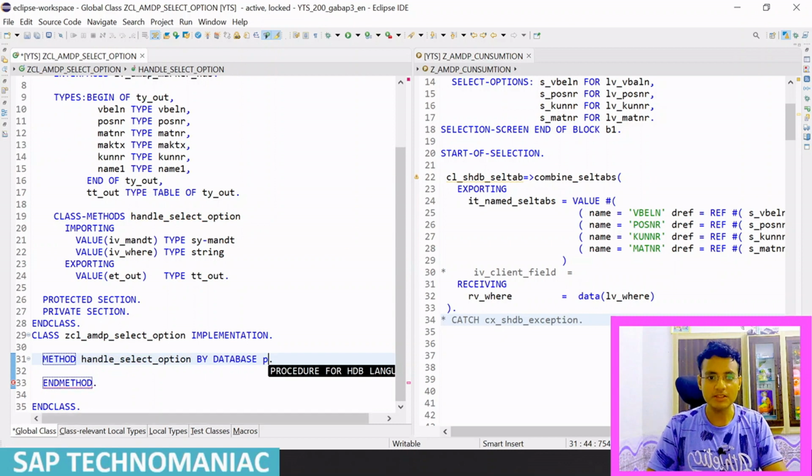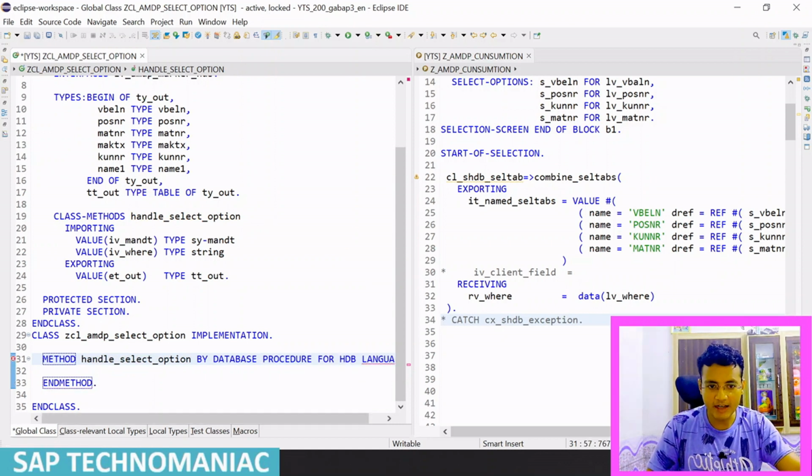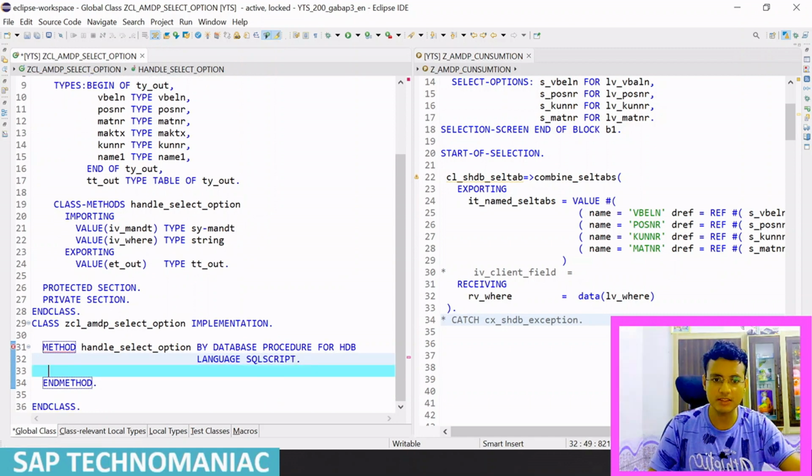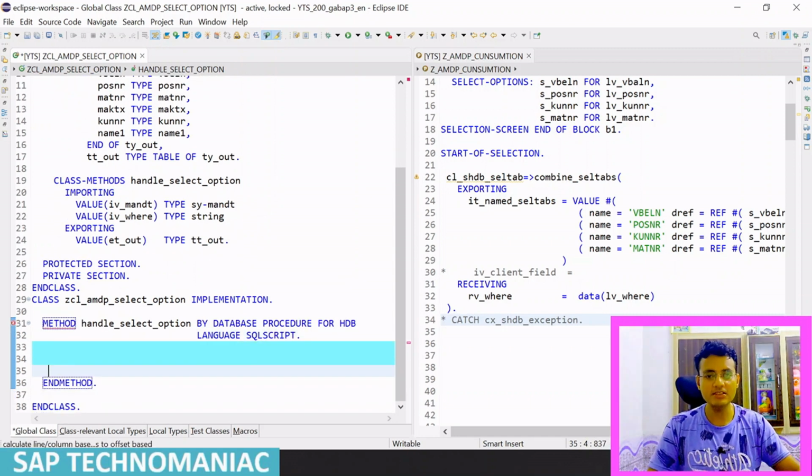database procedure, and for HANA database, and language will be SQL script. You can write language SQL script. When I write it, you can see the color got changed. Whatever we are writing here, I already explained how to change this color in one of my previous videos.